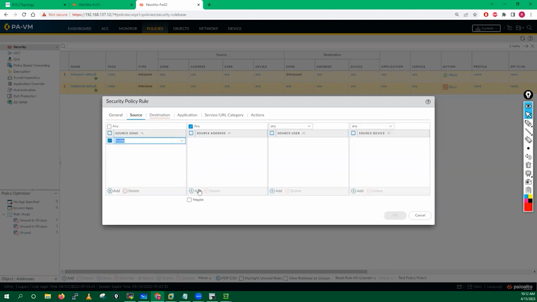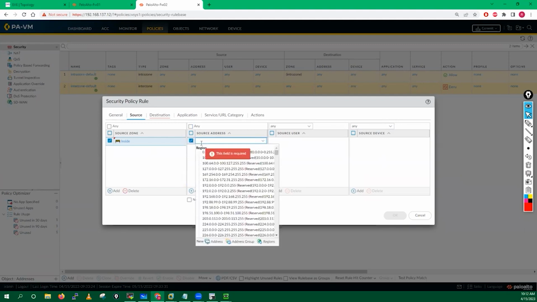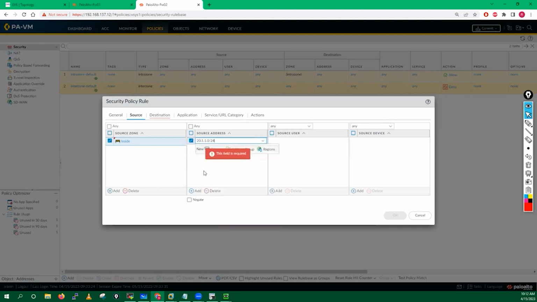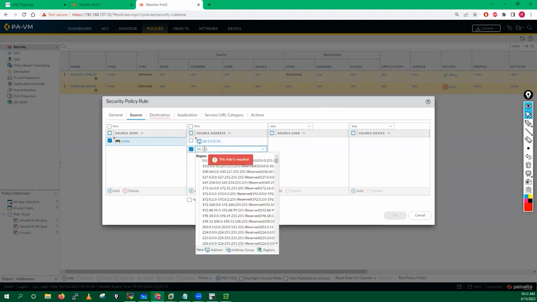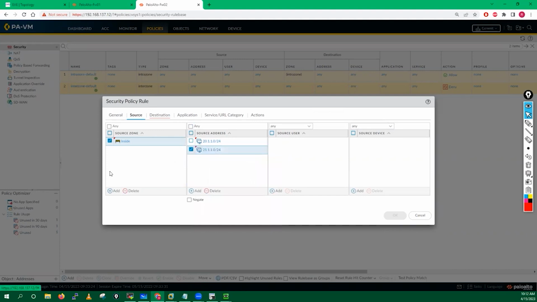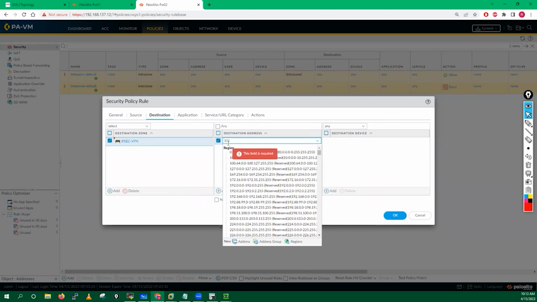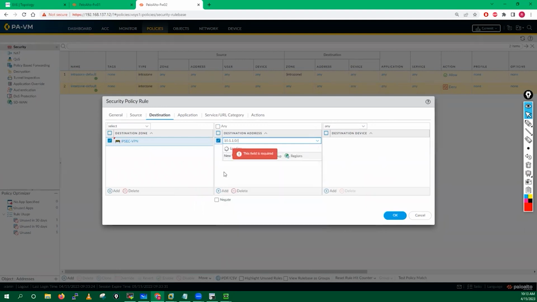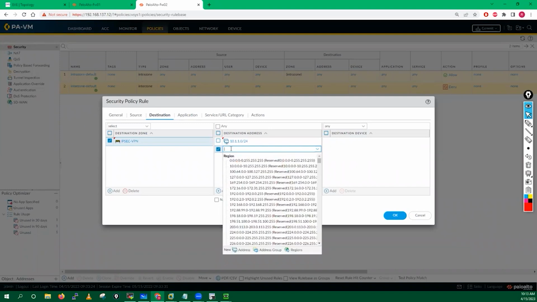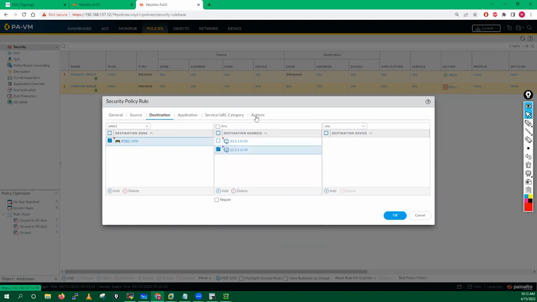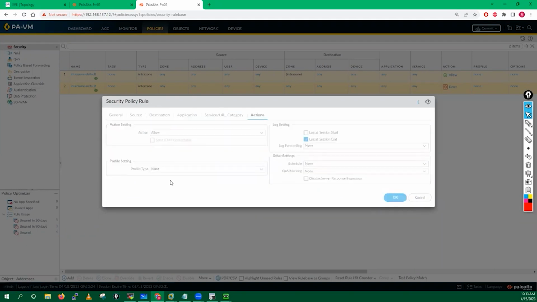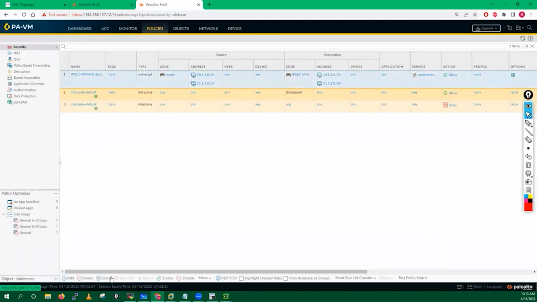So inside subnets are 20.1.1.0/24 and 21.1.1.0/24. Destination is IPsec VPN, 10.1.1.0/24 and 11.1.1.0/24. Action is allow. Click on OK. Select this and clone this rule.